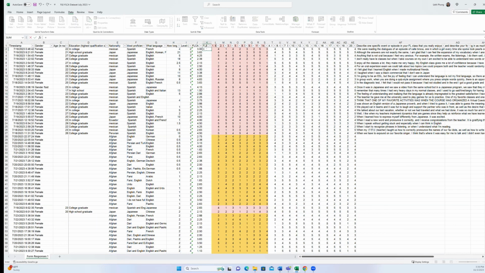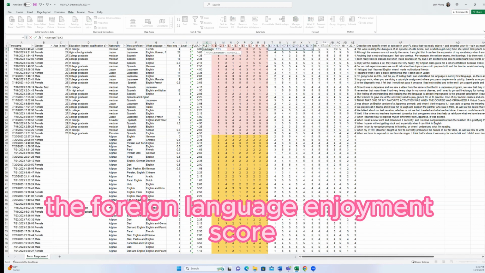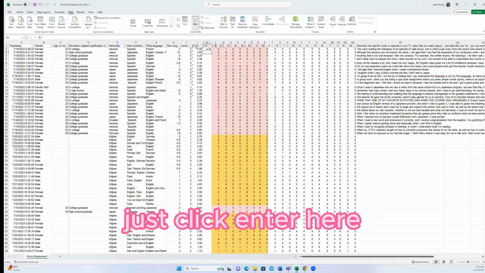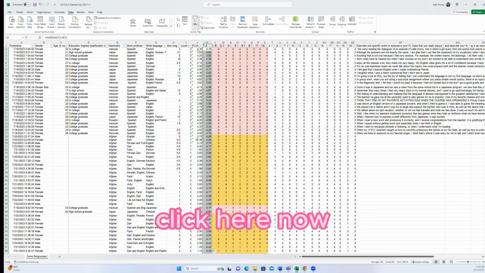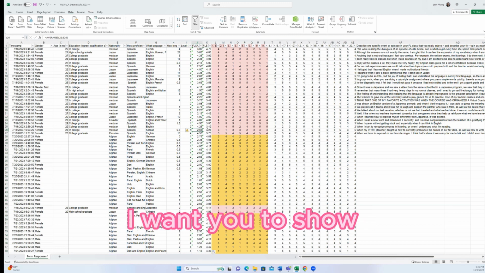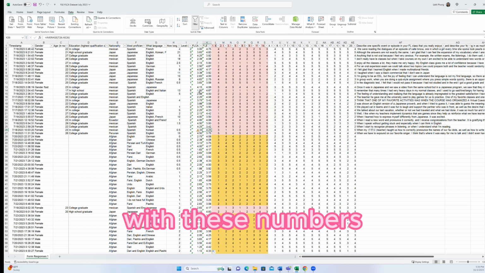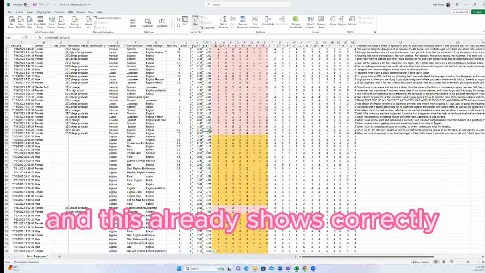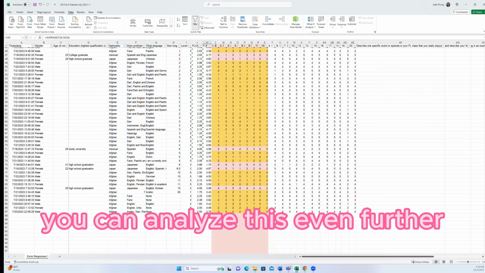Now here, the same, you can do the average for the foreign language enjoyment score, and just click enter here, and also do the same, click here. Now I want you to show 2 decimals with these numbers, and this already shows correctly. Okay, and from then on, you can analyze this even further.